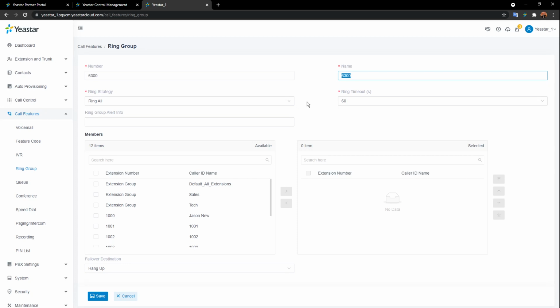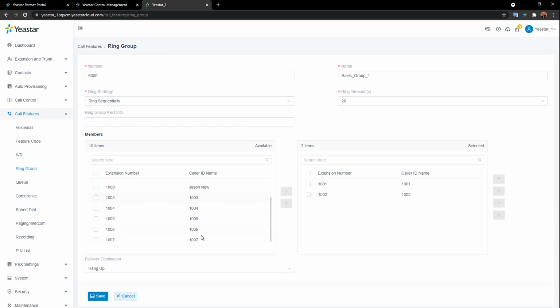Maybe this is just like a sales group 1. So we can just type something like a sales group 1, right? Then ring strategy, pretty simple. 2 options, you can either choose ring them all or ring them sequentially. Depends on you, right? Let's select ring sequentially, then we're going to have a bunch of users in the channel, in the list, in my right-hand list, that's it. Ring timeout will be 20 seconds, so each one of them will get 20 seconds as the ring timeout.